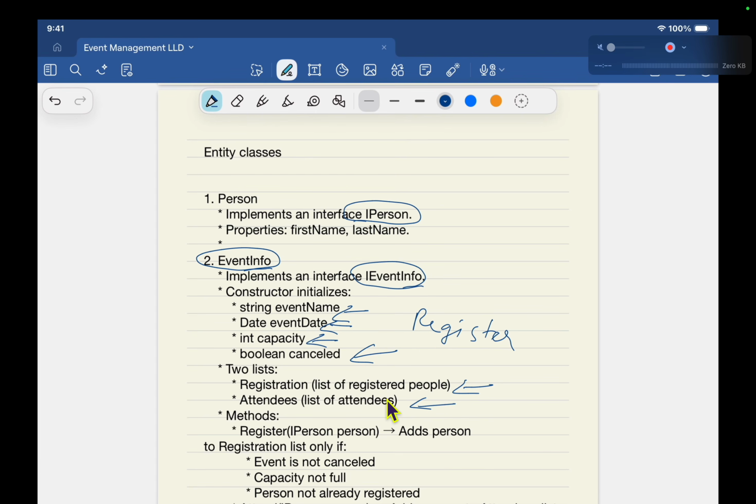Then we can have a few methods. Register: here we will check all these things. The event is not cancelled and capacity is not full, and the person is not already registered.